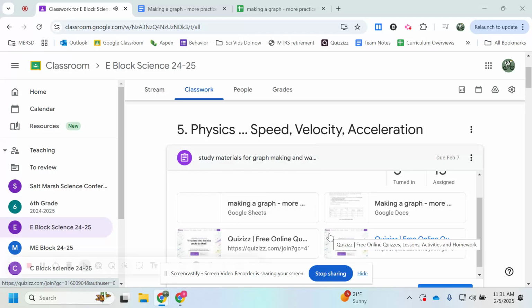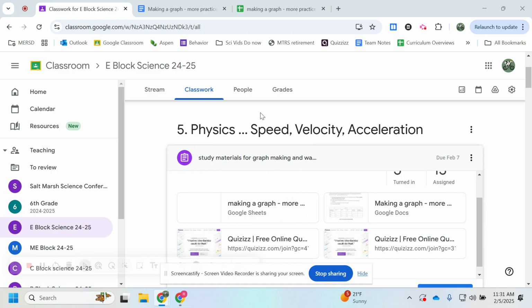Hey guys, just a quick review of how to make graphs for that upcoming quiz on Friday. So Friday's quiz is going to be on waves, so vocabulary around waves. So like longitudinal and transverse waves, crest, trough, amplitude, and wavelength and frequency. So basically just that. And then making a graph.